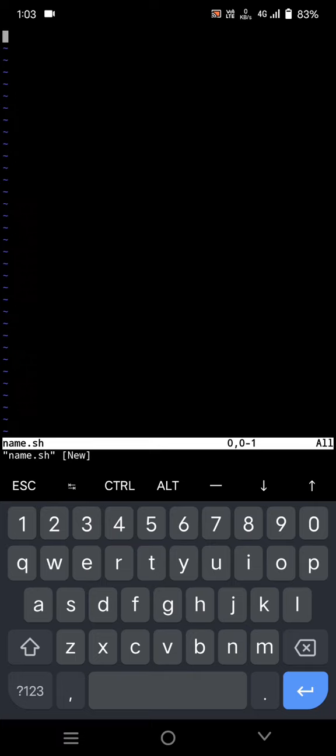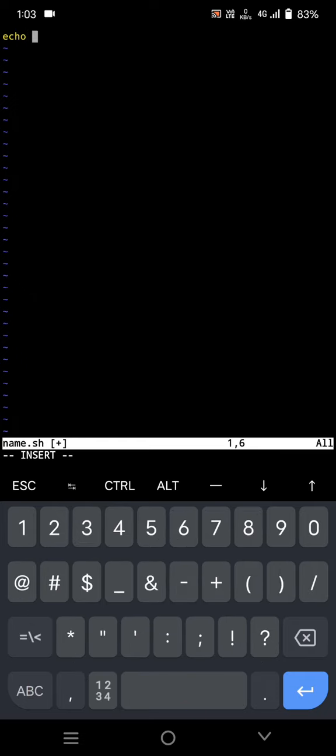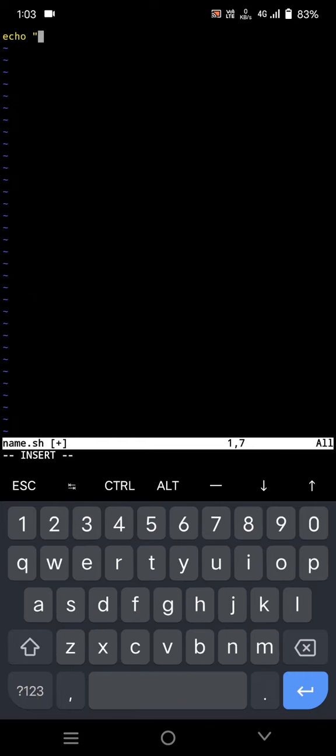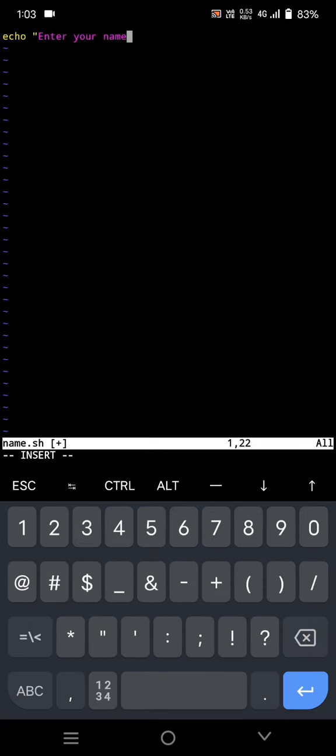And as you hit enter, the Vim editor will open. Here I will type an echo command, echo, double inverted commas, where I'll type enter your name. Again, I'll give the quotation mark. This means that we have completed our statement which will be printed.